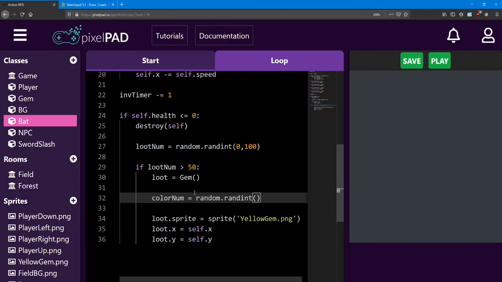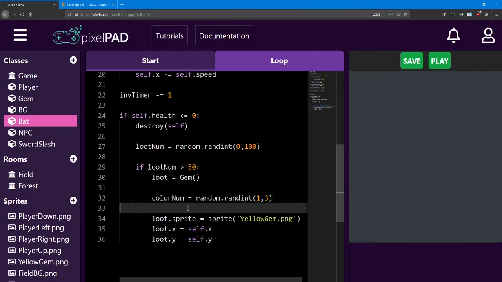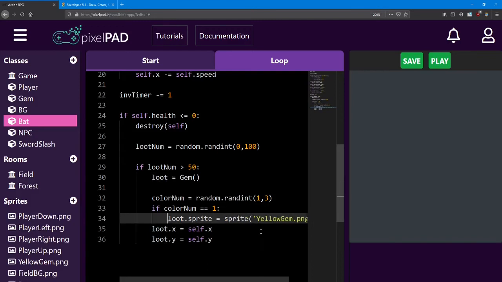Now you can use any range of numbers you want, but for this it's going to be easiest if we just pick a number between 1 and 3. So it can be either 1, 2, or 3. So if that colorNum is equal to 1, we'll use the yellow gem.